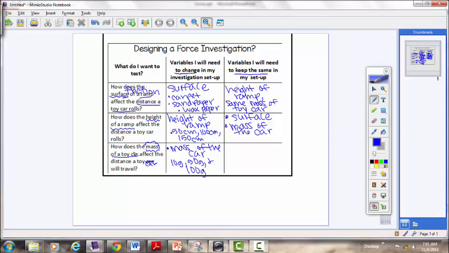Remember, the distance, that's just how I'm measuring the effect. Okay, that's not what I'm testing. What I'm testing is what I change in my setup. The distance is how I measure how the mass is affecting it. Okay, and then of course, the only thing I can change is the mass of the car.